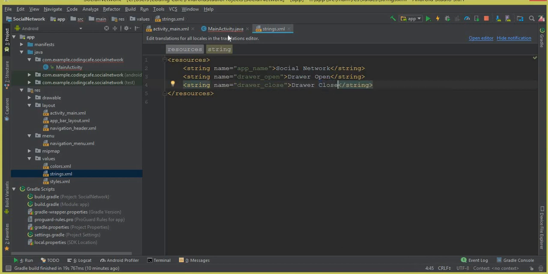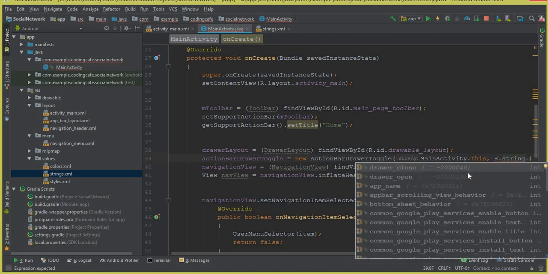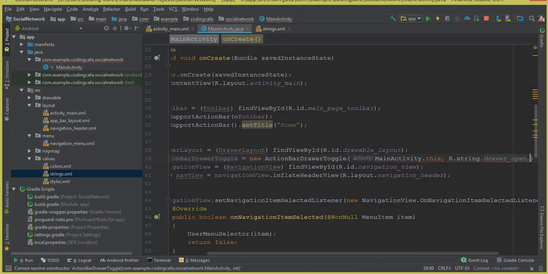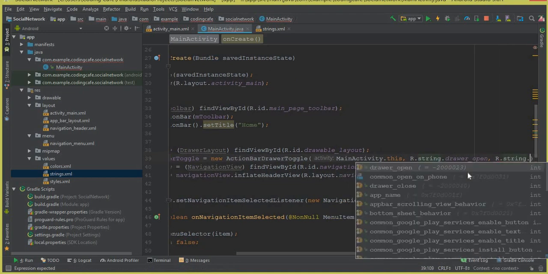Okay, so yeah, now let's go to the main activity, and here we can say R.string.drawer_open, comma, R.string.drawer_close.